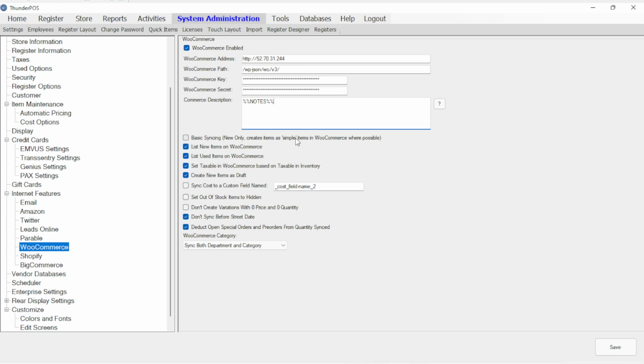Set taxable in WooCommerce based on taxable inventory. Pretty much like it sounds, it determines whether the item is set as taxed on the WooCommerce side based on whether it's taxed in ThunderPOS. If any sales tax rates are applied to the item, it will mark it as taxable in WooCommerce. WooCommerce does not have the 3 different rates.